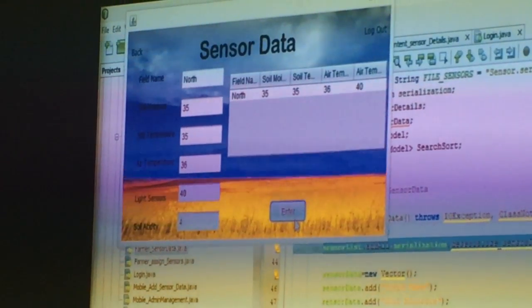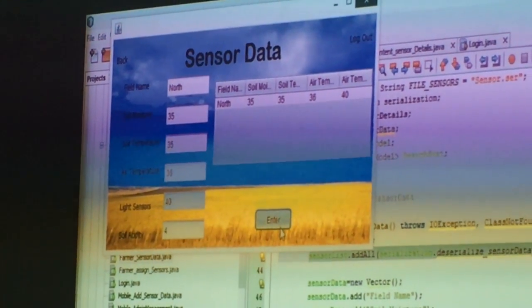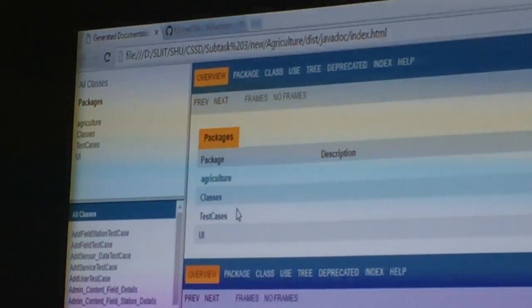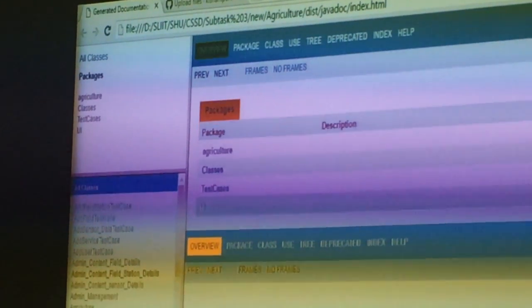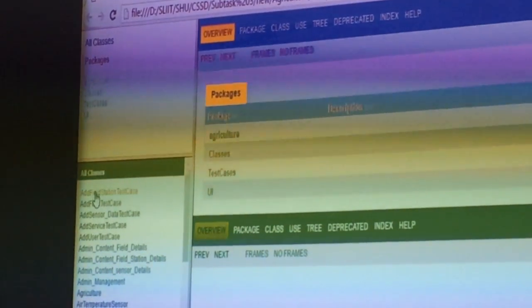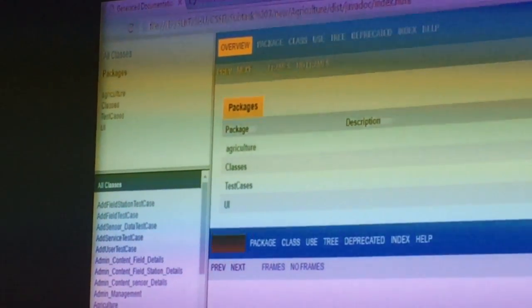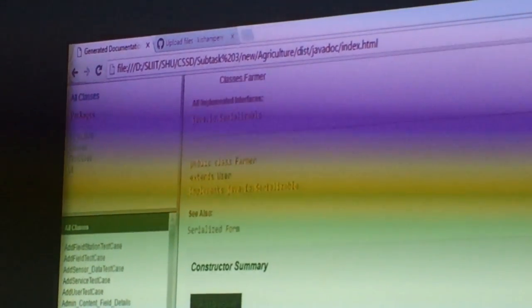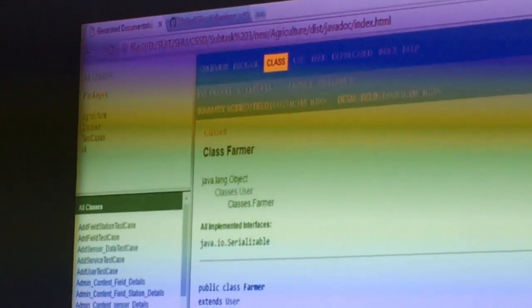Did you use Java documentation? Yes. Can you show us that? This is the generated Java documentation, right? Okay, generated. All these methods, click this one, whichever method, farmer or something, and show me the description and so on. Did you use any version control? GitHub.